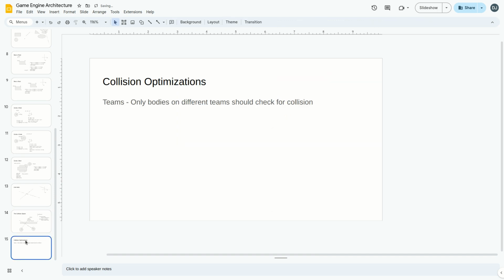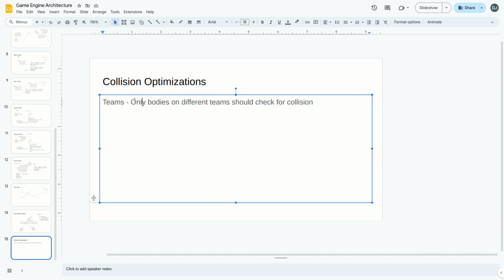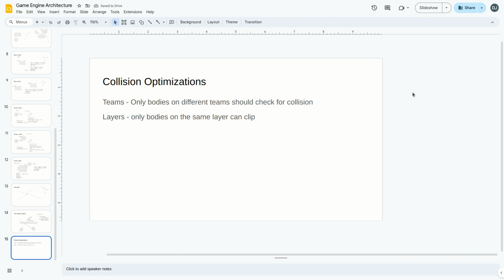You might also want to deal with layers. For instance, you might have an item layer. The only person who ever needs to care about the items is, say, the player. I don't want my enemy bullets to clip against items. I don't even want the player to clip against the items. I just want to be able to test to see if the item is clipping the player. So maybe there's different layers. So this is another thing we can do. Or I have a foreground and a background. So only bodies on the same layer can clip. And that's another way we can optimize.